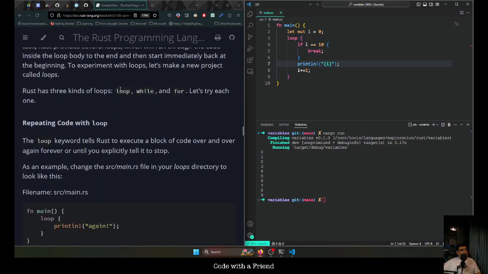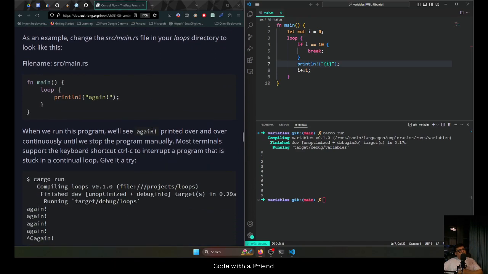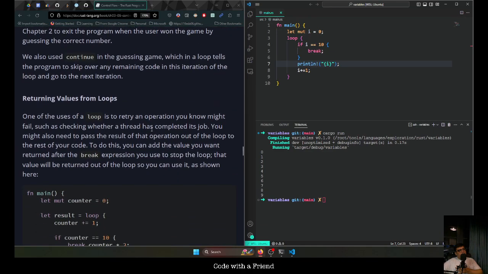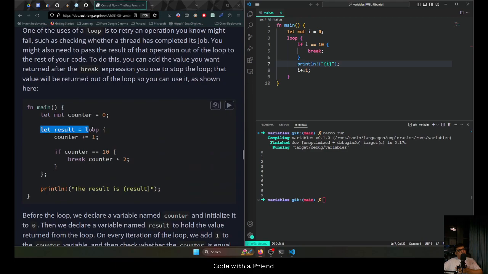So what are the things we have? We have loop, while, and for. The loop keyword tells it to execute a block of code over and over until you explicitly tell it to stop. Sure, that's like an infinite loop, a while true kind of thing. One of the uses of loop is to retry an operation you know might fail. Oh, interesting. Loop returns a value.